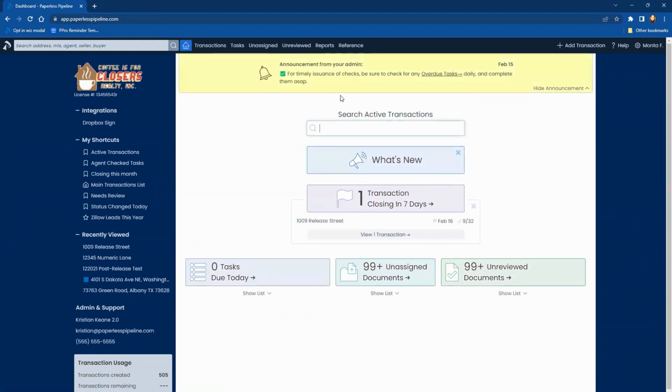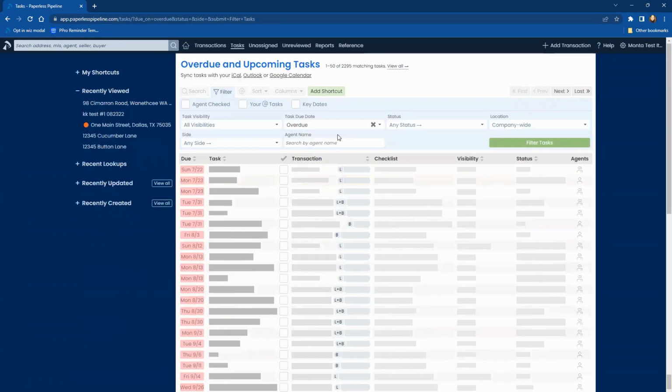For timely issuance of checks, everyone loves those. Be sure to check for any overdue tasks daily and point them perhaps to the list of overdue tasks and complete them ASAP, right? So they click it, you've already linked to a filtered page of overdue tasks. And keep in mind that all pages in pipeline have unique URLs. So you can always go pull those and point someone directly to them, whether it's a filtered report, a sorted report, the reference page, the unreviewed page, whatever. You can link them directly where you need them to go.